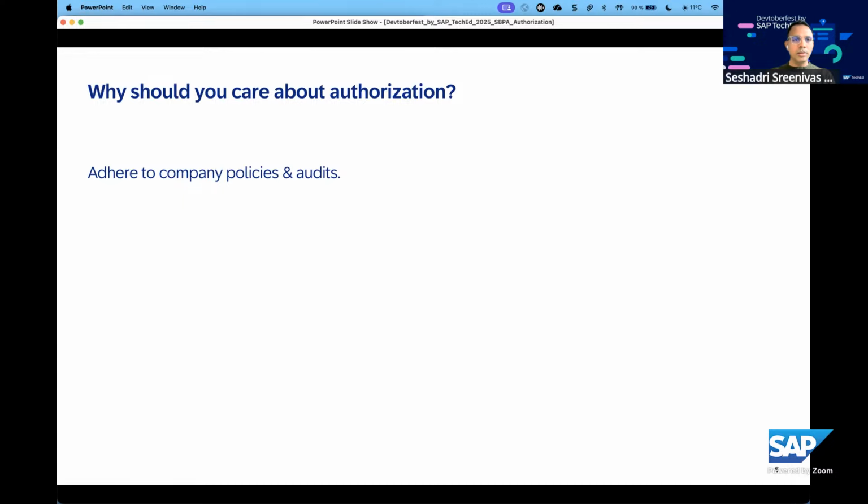So you need to know what capabilities there are as part of BTP, as part of SAP Build Process Automation, and how best to adhere to the company's policy.